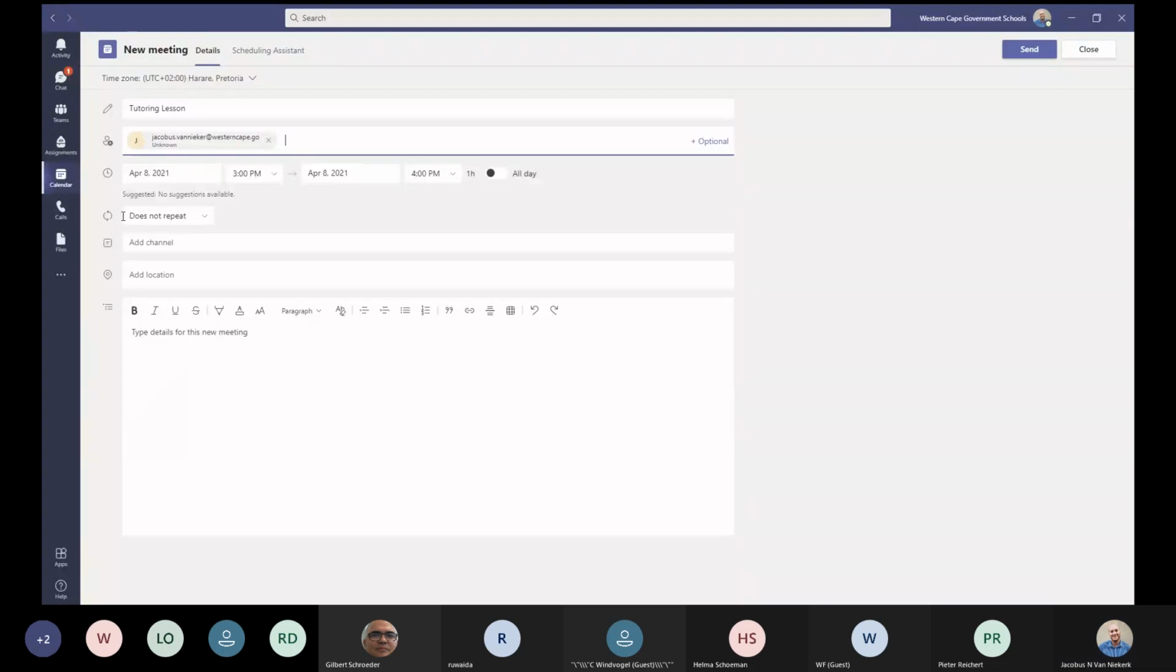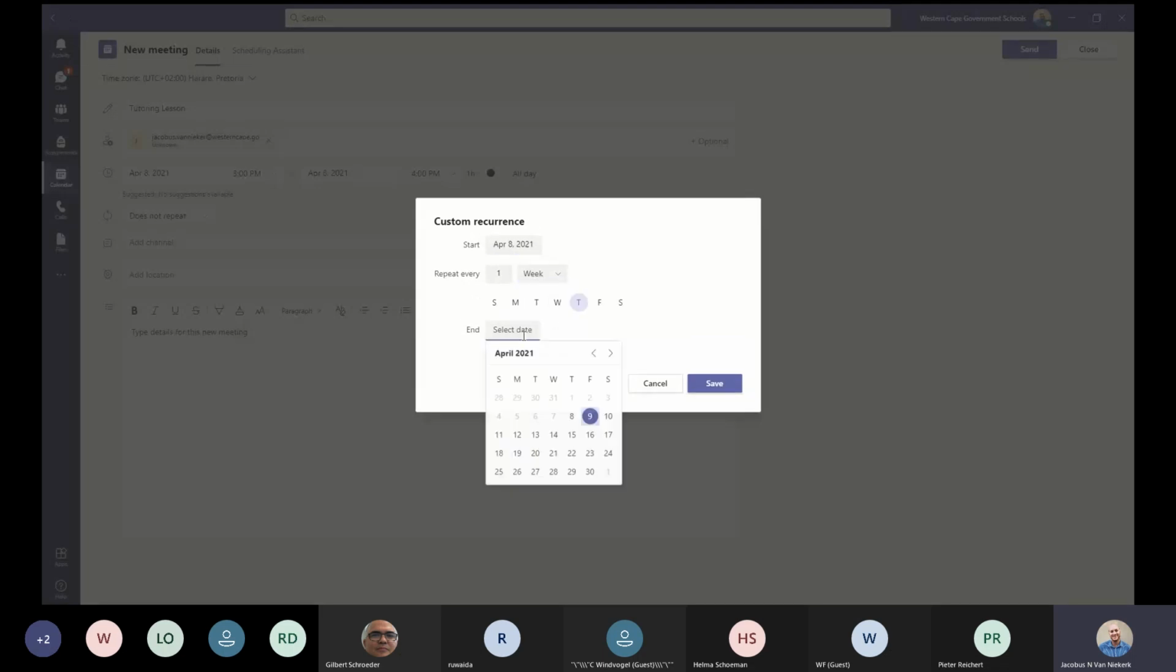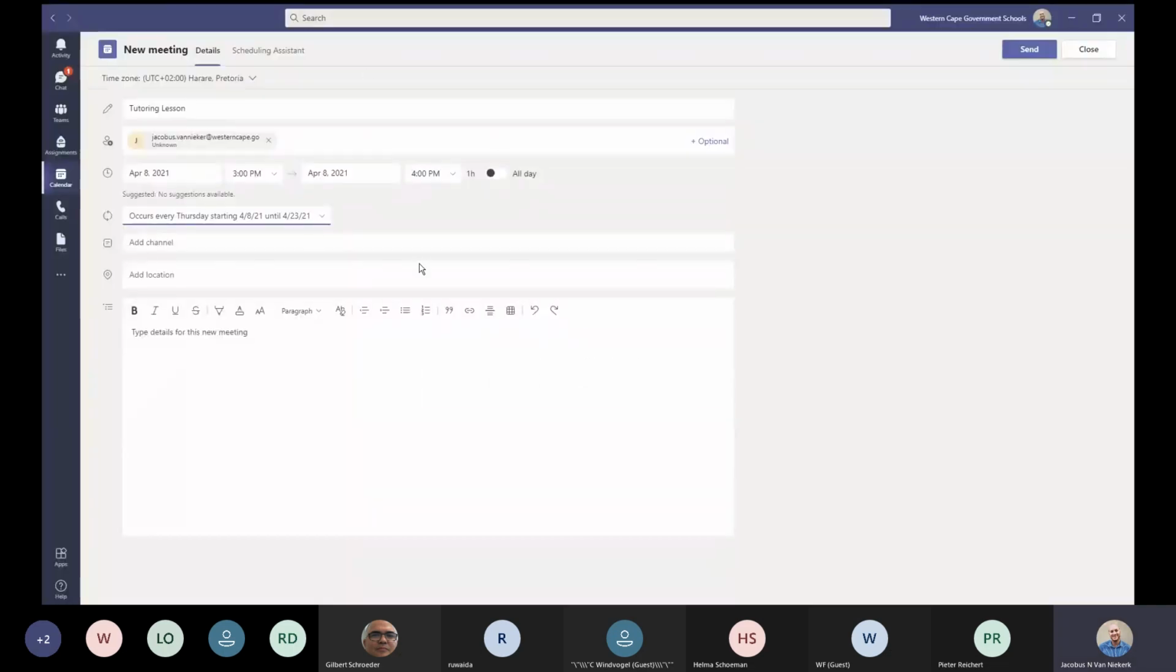Then this repeating thing, click on this and say custom. You can say weekly, but I suggest you use custom. Once you get into this point, we're going to go repeat once every week, and we're going to select the end date, and we'll save that. Then we've got our session created.